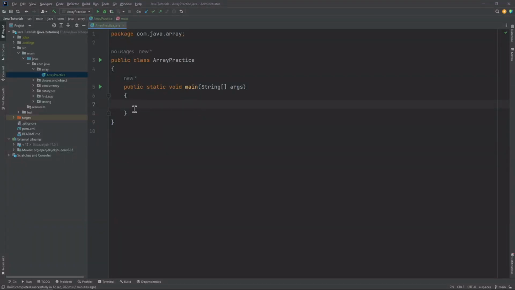Here I have created a class of array practice in com.java.array package. In that we have a main method. Now we'll write the declaration, and understand all the things related to array inside this main method only, because the Java program starts with the main method. So first we'll understand the declaration of array.